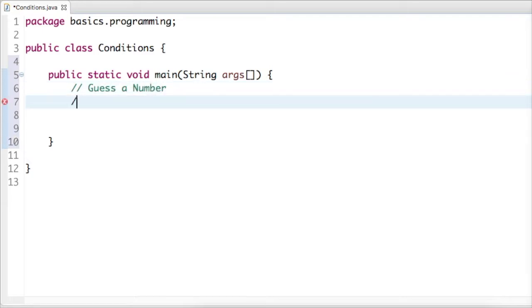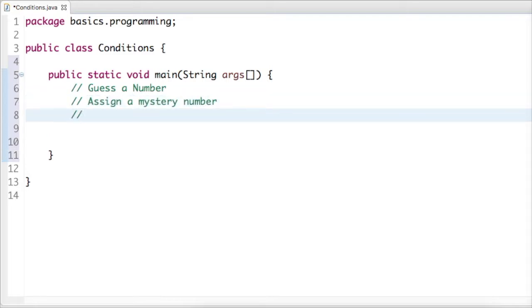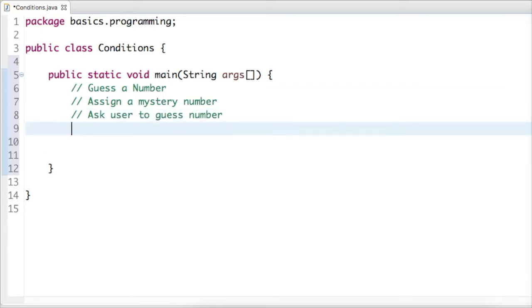We're going to, let's say, assign a mystery number. We're going to ask the user to guess the number, and we're going to tell them if their guess was too high, too low, or correct. That's not so bad.